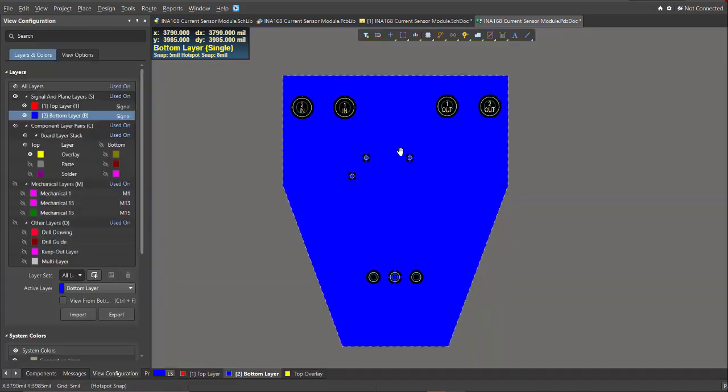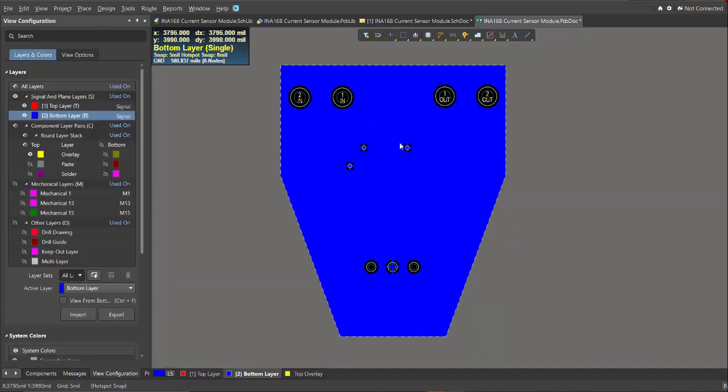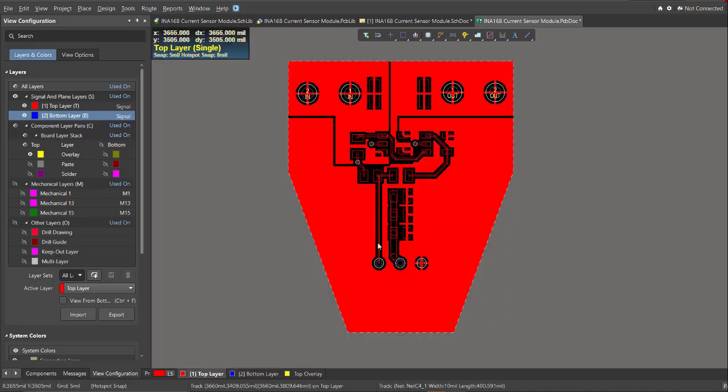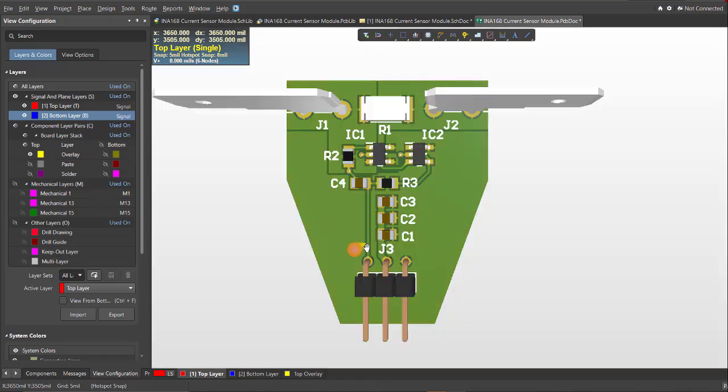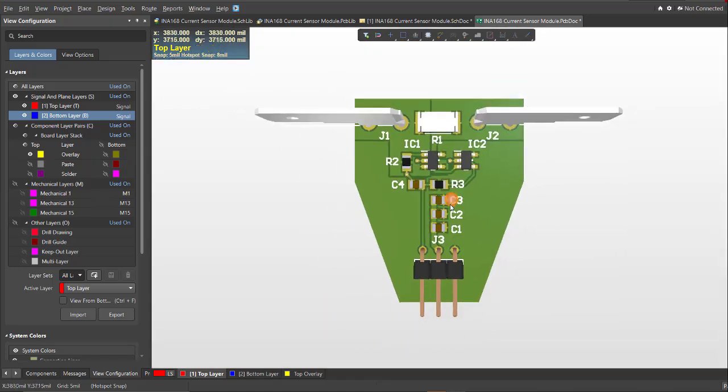Now we're done designing the INA168 current sensor module using Altium Designer. So here's the final PCB, and here's the 3D view of the board.